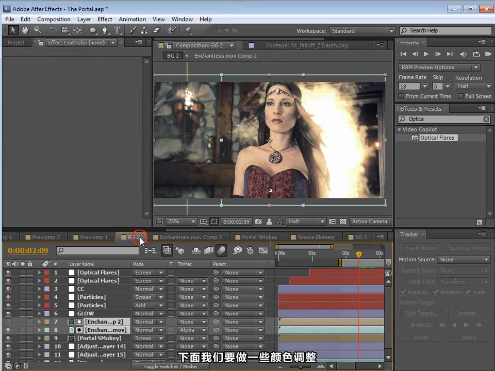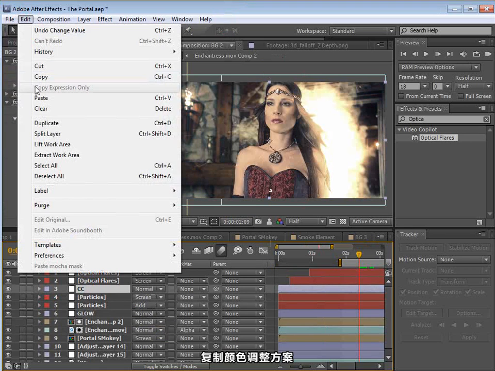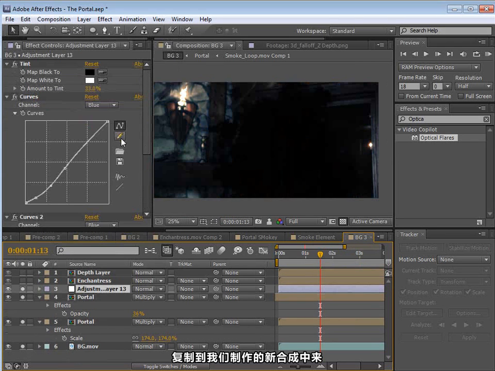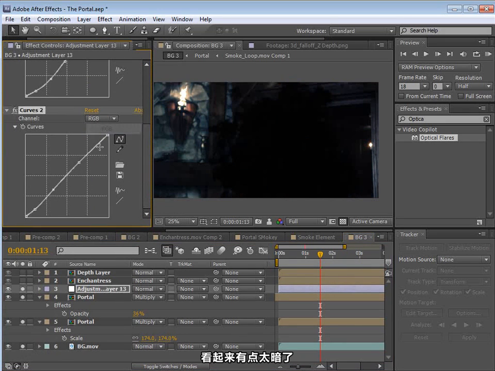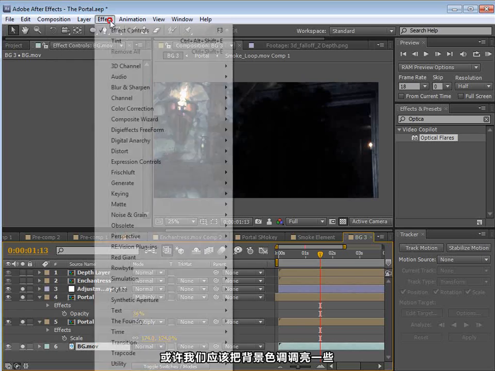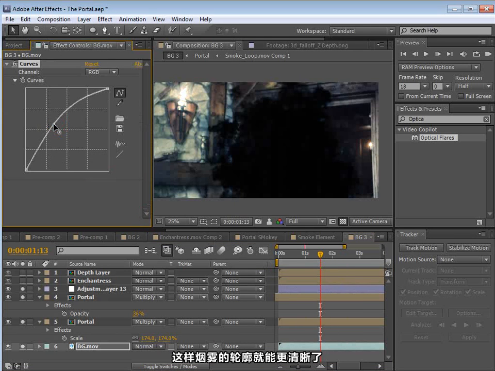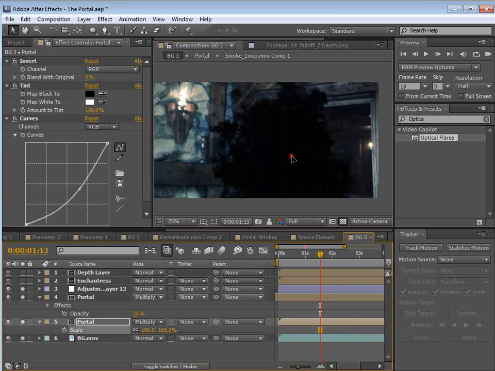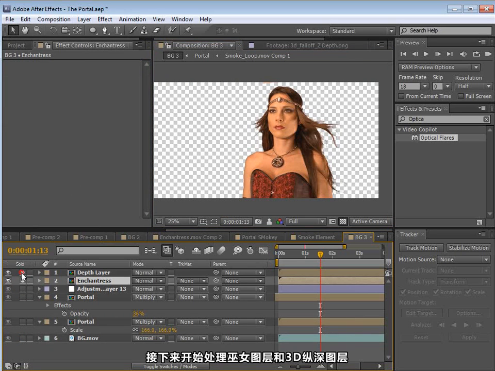And we have to have some color correction. So let's go back. Let's take our color correction here and paste it into this comp too. So it's a little dark. Let's go to the RGB channel and just brighten it up just a little bit here. And maybe our background layer should just be brighter so that we can see the smoke more. Okay. Perfect. So now we have our Enchantress and we have our depth layer.